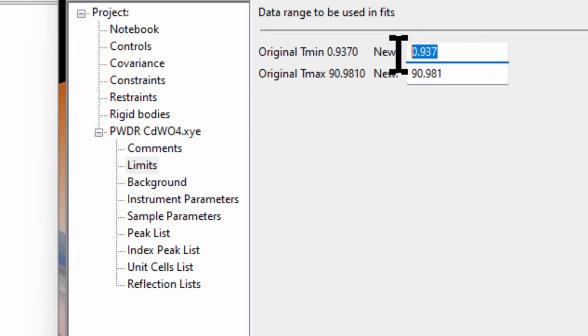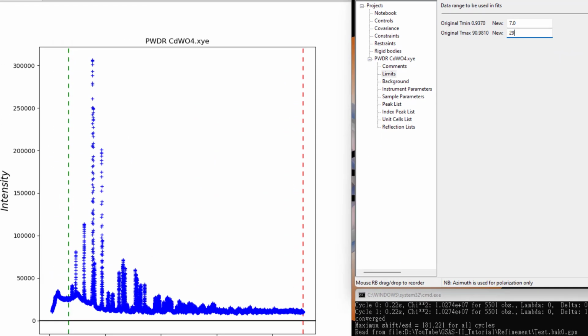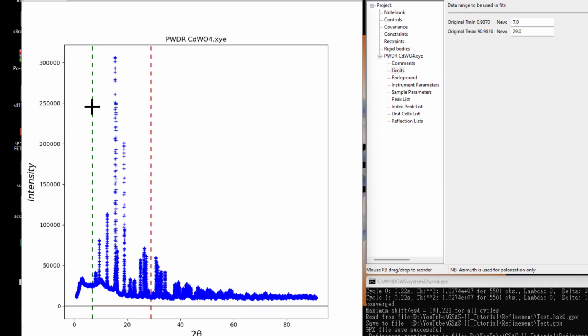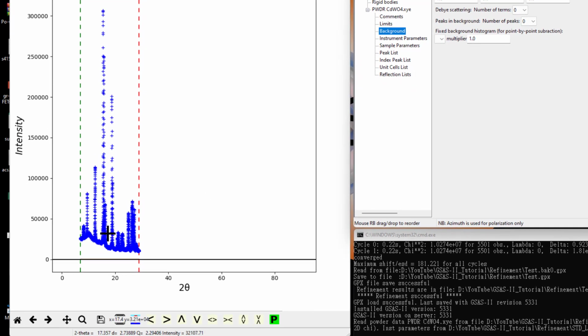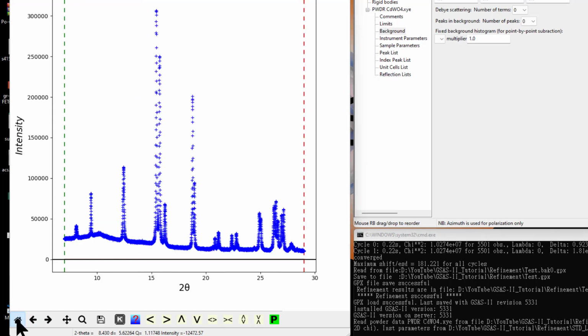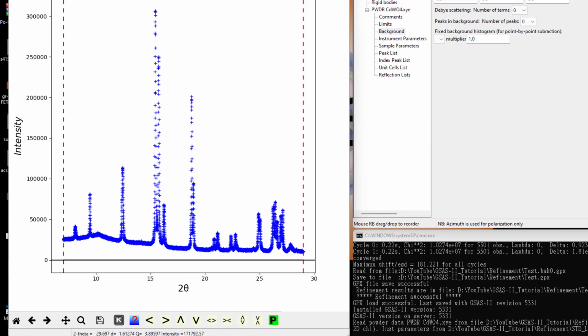and then click on the limit. In the limit, define origin 2 theta min as 0.9. So I would like to define it as 7. And then origin 2 theta max is 90. So I would like to define it as 29. That's it. So minimize the green and maximize the red. Now again, click on the background. Once you click on the background, only the selected 2 theta range will be visible and the other part becomes invisible. And in this case, now you can click on the home button, and now this is your XRD spectra, which you are going to do the refinement.